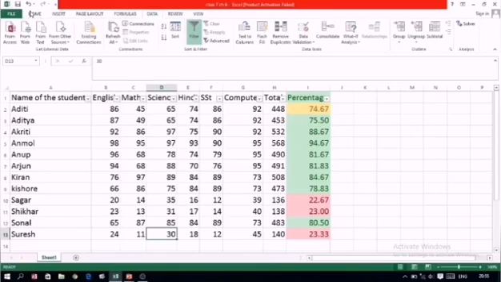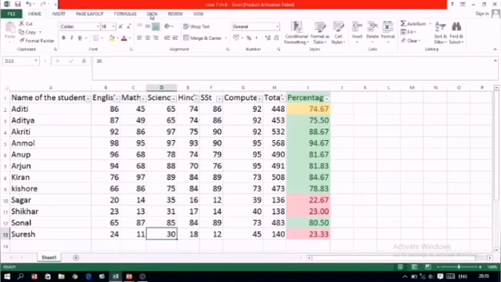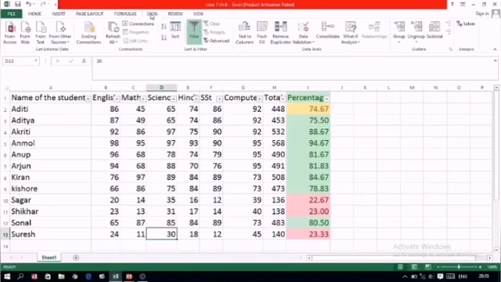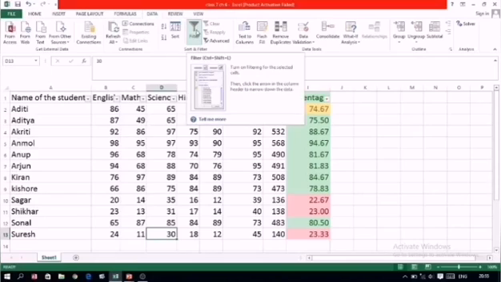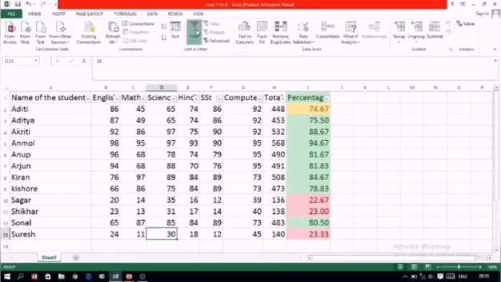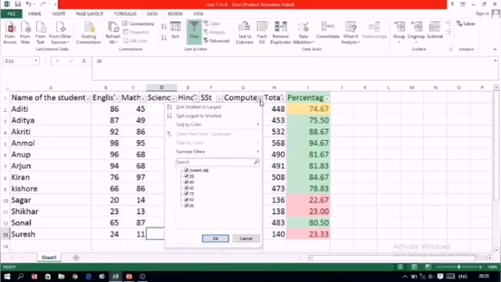If you want to apply a filter, first click on the data menu. After clicking on the data menu, there is a filter button. So click on the filter button. As we click on the filter button, for every field a down-headed arrow will appear on the screen. Now I want to apply the condition for computer, so I have to click the down-headed arrow of the computer field. After this, as I click, it will show all the marks which I have entered here.